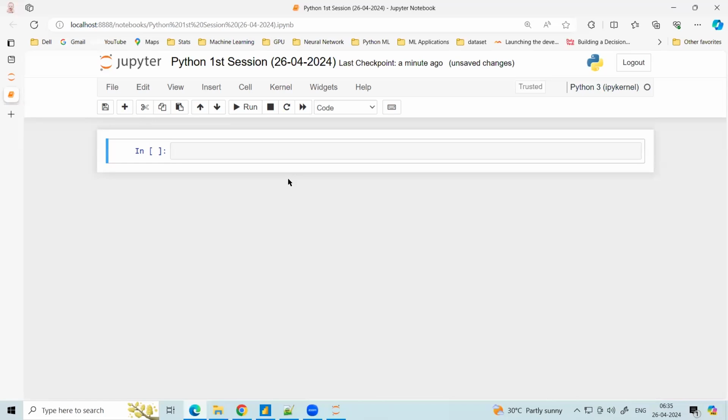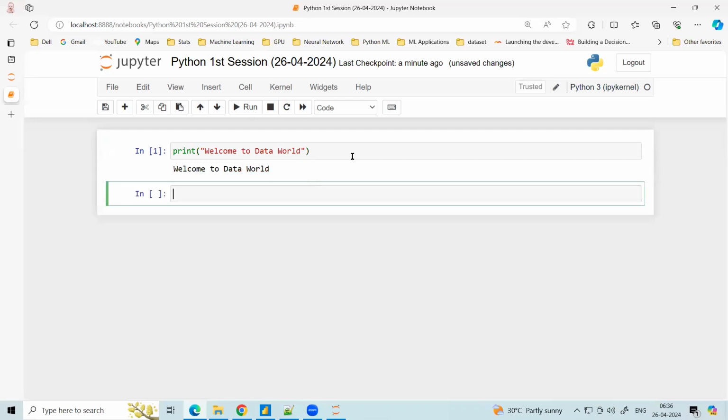The first thing I will write is our first code: print of "welcome to data work". For running, you can either press Shift Enter or you can press Run here. For running the code, either press Shift Enter or press this Run button.